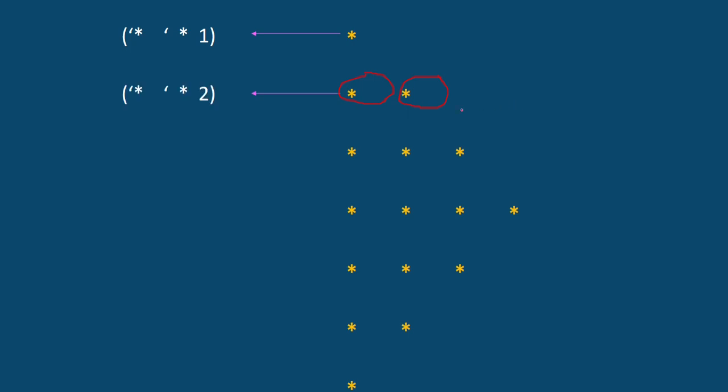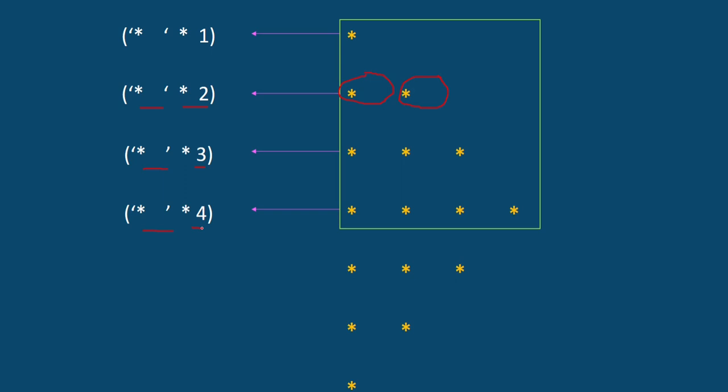In the second line, there are two star space characters. In the third line, there are three star space characters. In the fourth line, there are four star space characters. This is going to become our first half, and the other half will start from the fifth line.